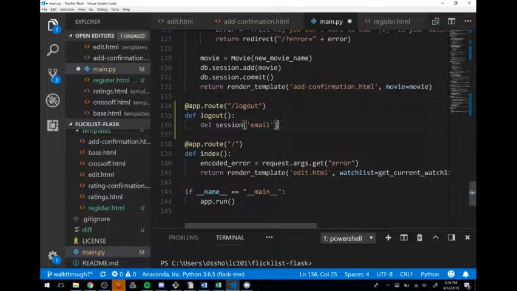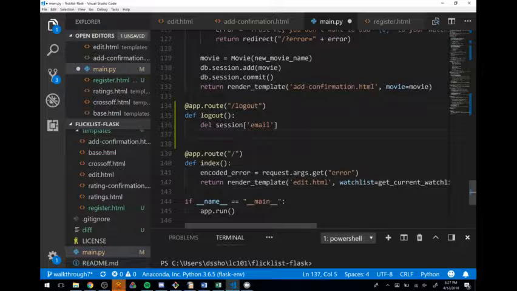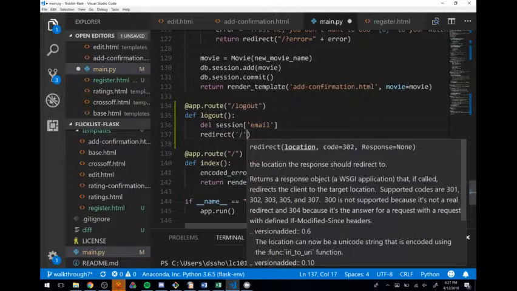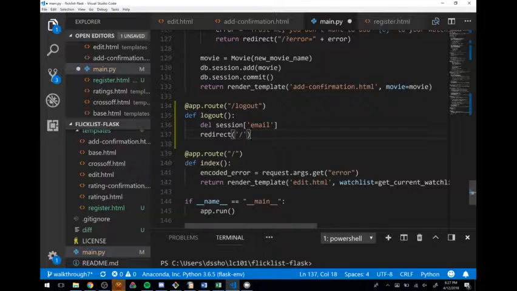Now, we would probably want to redirect them back to a login page, but we don't actually have a login page. That's what you're going to do for the studio today, is create a login page. So for now, we'll just redirect them back to the root. I need a return, don't I? We'll just redirect them back to the main page. And in studio, you'll fix that. You'll create a login page.